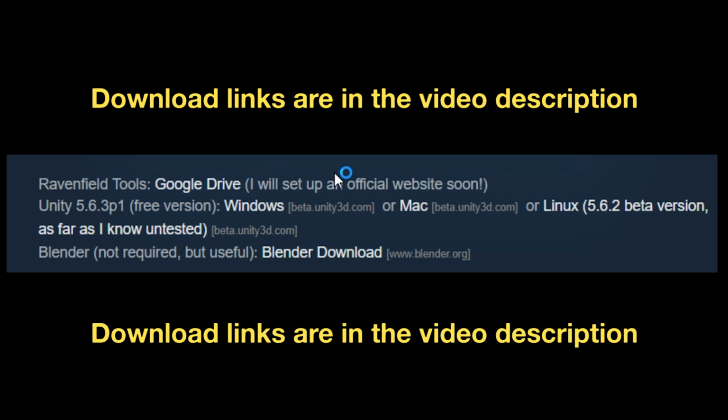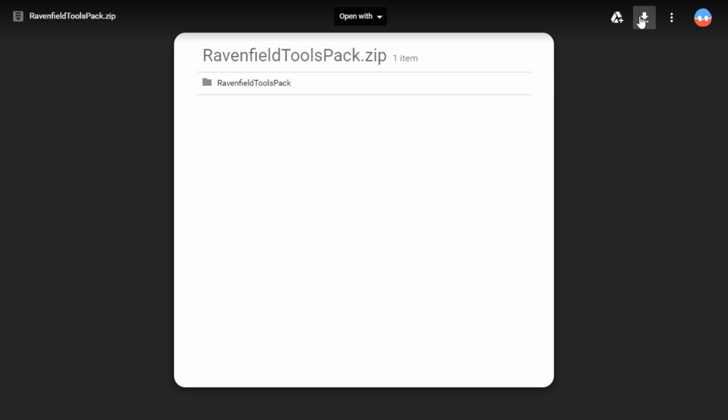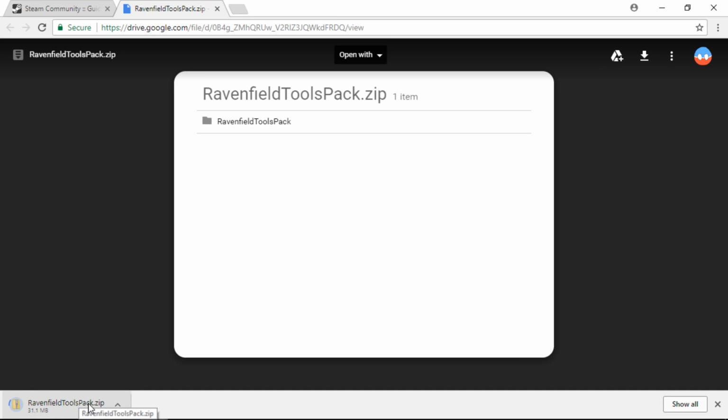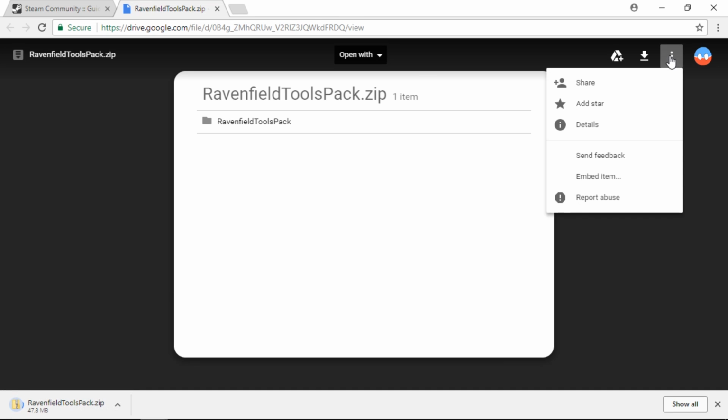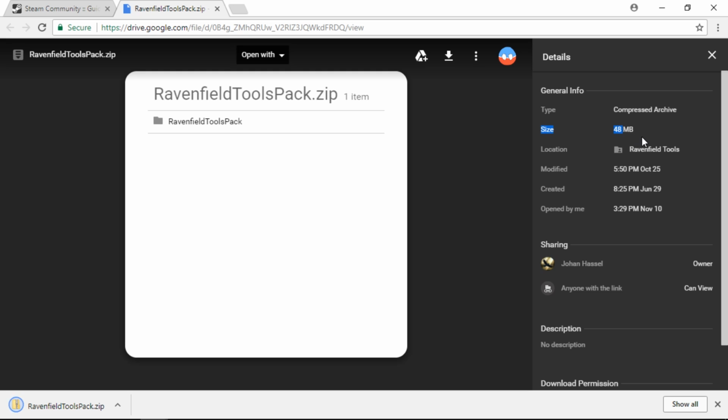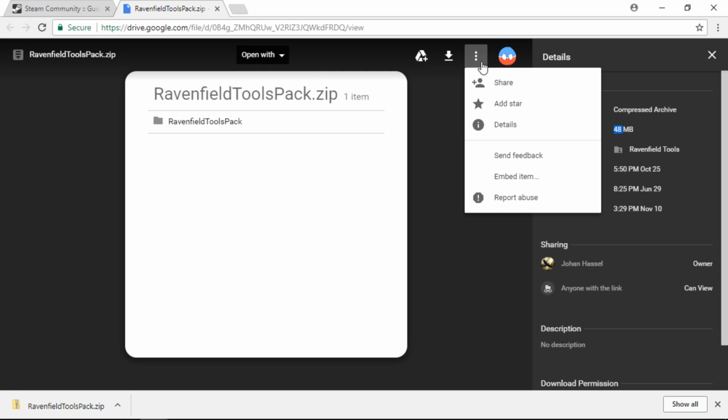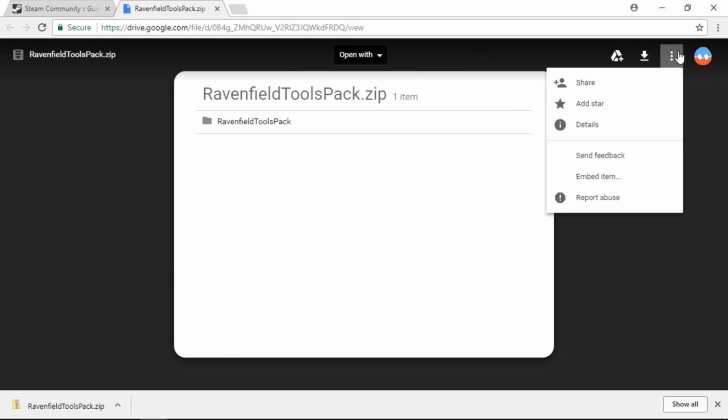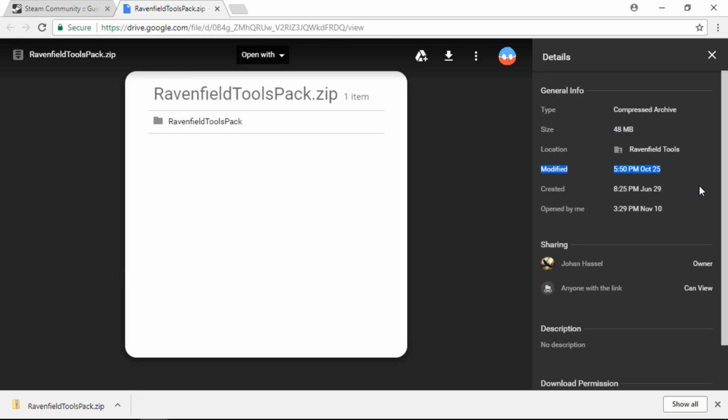The next step is to get the Ravenfield tools. Link is in the description of this video. On the Google Drive page, just press the download button at the top right, and it might take a little bit, but then it will start download. The file is approximately 50 megabytes in size. There are no version numbers, so you just have to check in details here at the top from which date the current version is.